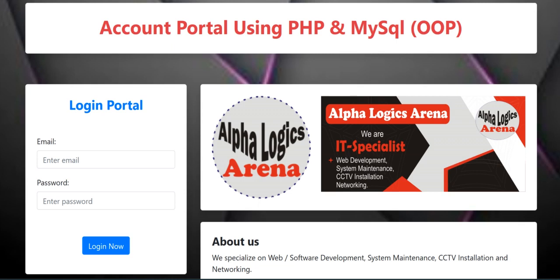Today we will be discussing how to create or build a login system using PHP and MySQL. And today's tutorial will be based on the object-oriented programming style of coding, called OOP. This style of coding will be in a simplified manner and an easy to understand approach. I will make it very easy for you guys to understand.